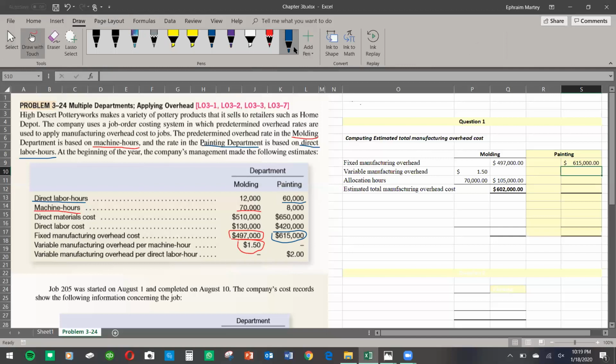So the variable element, variable manufacturing overhead cost. You noticed that here, because the labor only applies to painting, we only have it here. So we're using the labor for painting. The painting department uses direct labor, so the direct labor is $2. So we put the variable here, $2. And then we multiply it by the allocation.